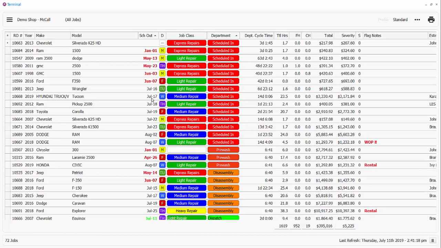Terminal is a part of your standard installation for Summit, so you probably have it already in its current release, but this one will be made available shortly after this webinar.